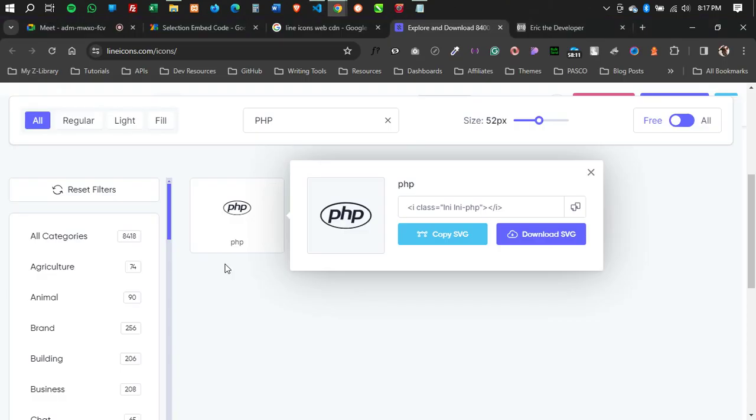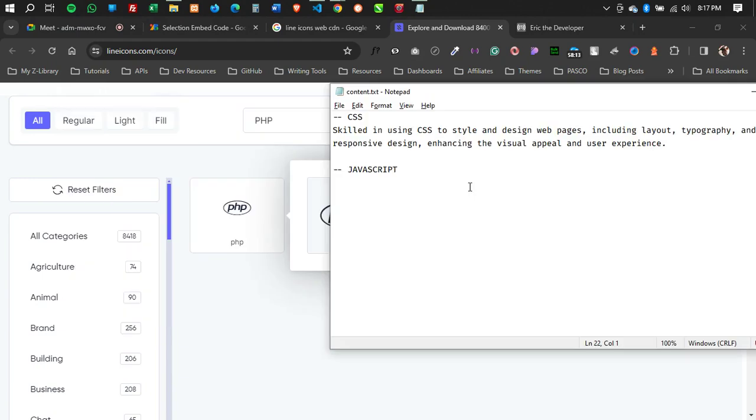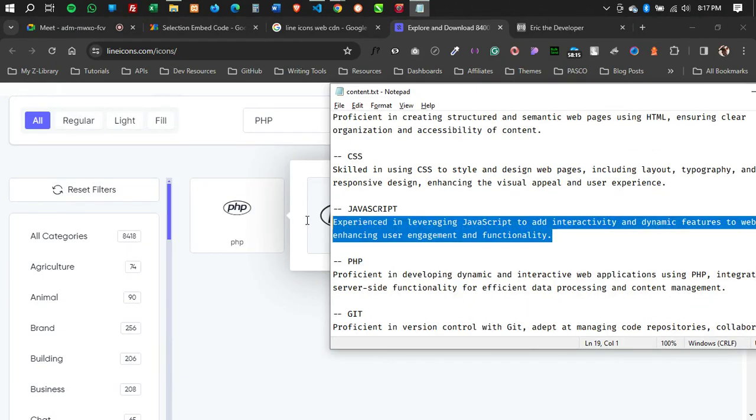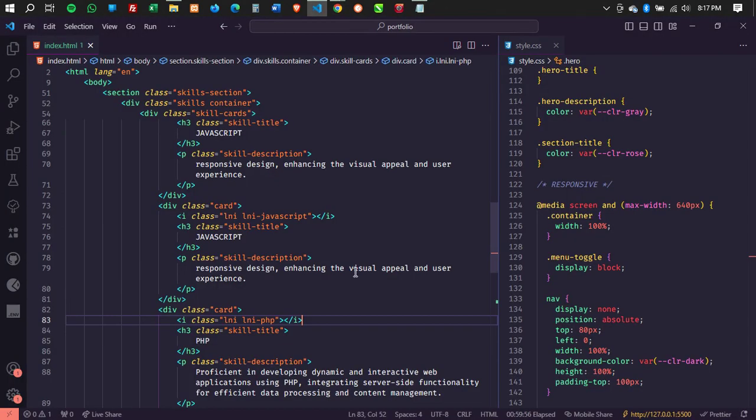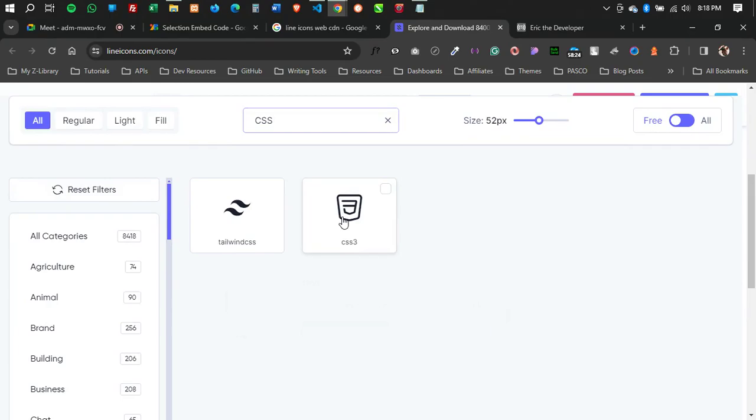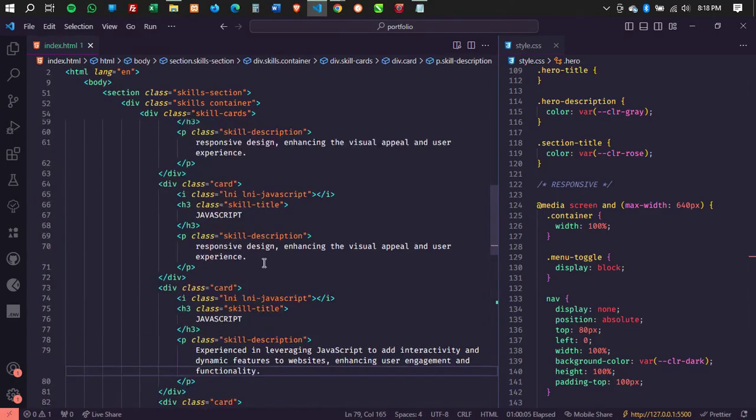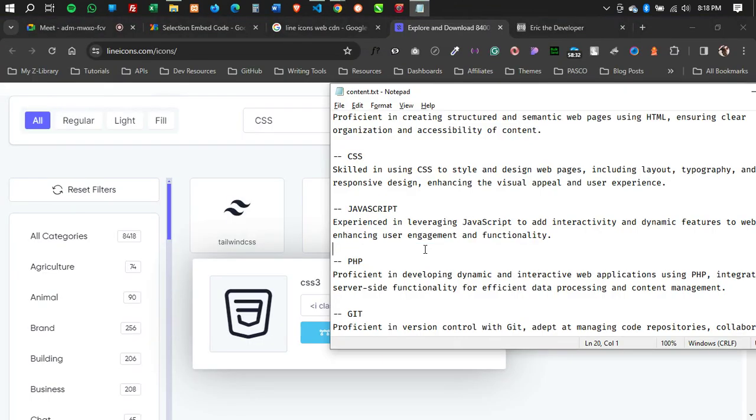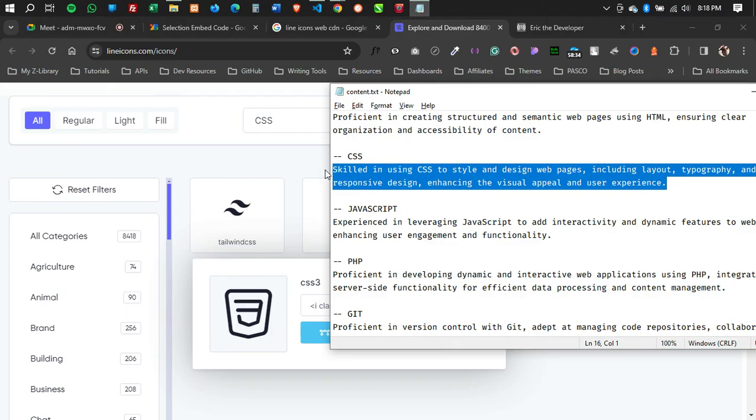Then the next one we had was JavaScript experience and leveraging it. So then CSS. I just copy this. Now I can say CSS. And then what do we have for CSS?